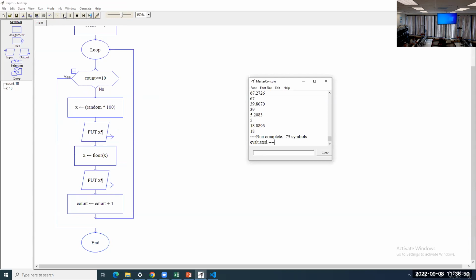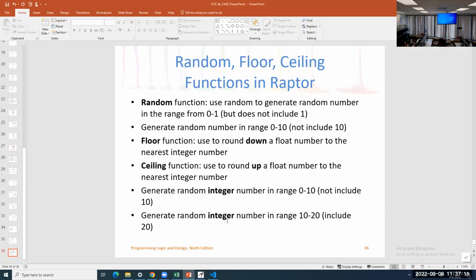So basically you can use a random number to generate everything from 0 to 1, or everything from 0 to 100, or everything from 0 to 1000, right? So if you want to generate from 0 to 1000, you just multiply it by 1000, right? Now what happens if I just want to generate a random integer number between 10 and 20 here? What do you think? How can I use it? How can I do it?